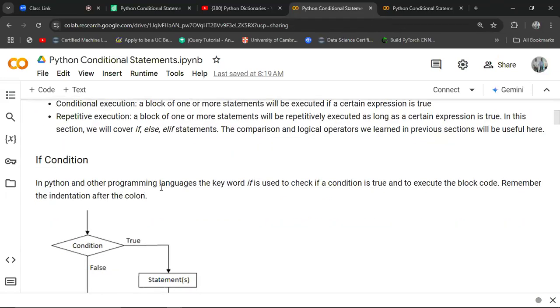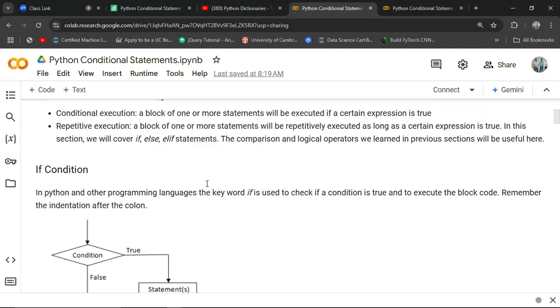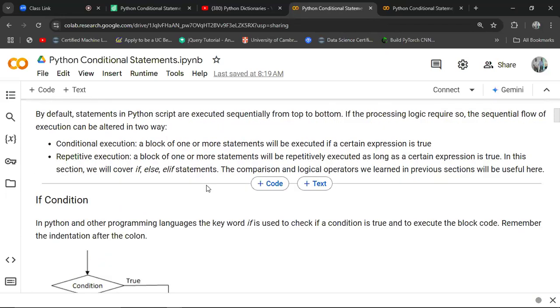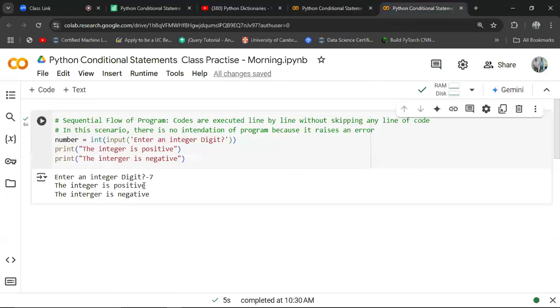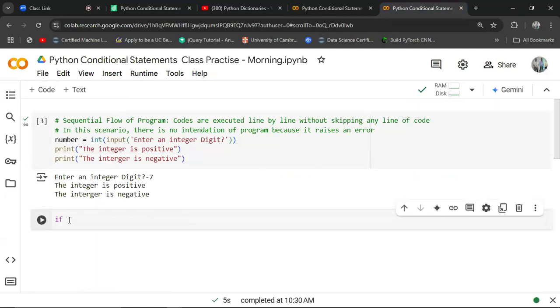So in Python and other programming languages, we have 3 types of conditional statements. So we have the if, the else, and the else if statement that we can actually use to control the flow of a program. So we want to start with the if condition. So let's go here to start with the if conditions. The if conditions.